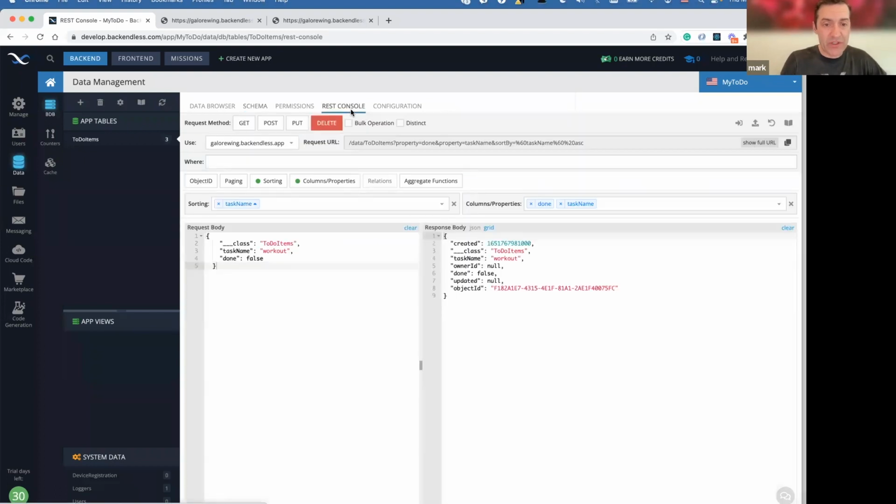And if we go to REST console and we just try to put this workout in there again, keep in mind that we already have workout. So click put, and we get an error back saying that there is a duplicate value. So now the database enforces the rule that the task name is unique. Okay, let's just change it to something else.